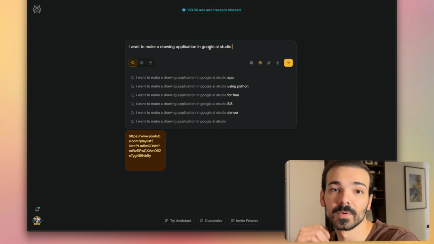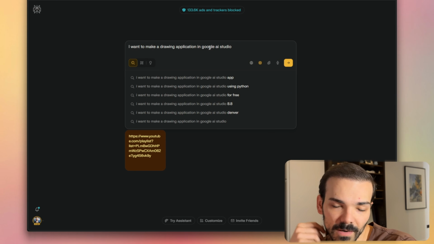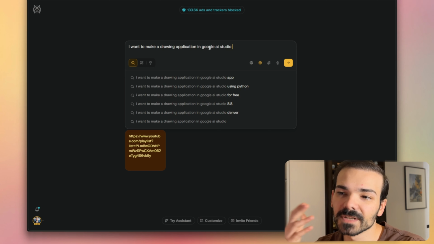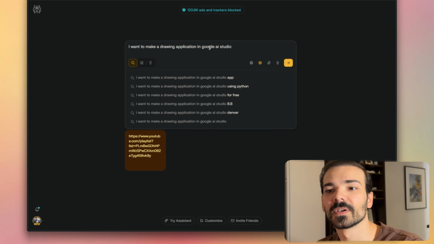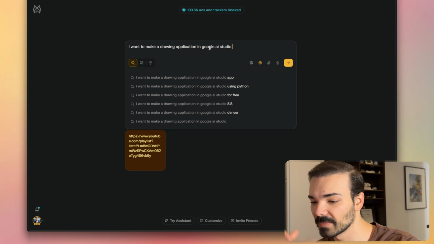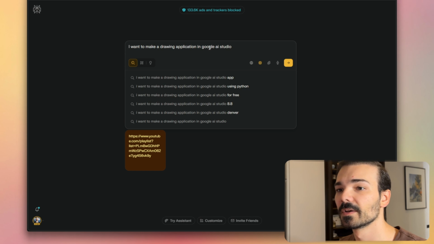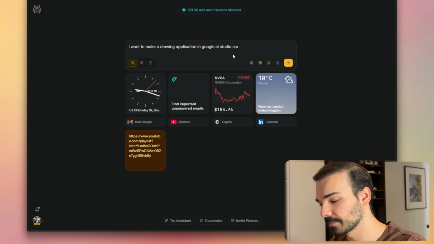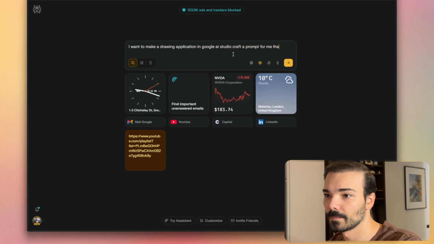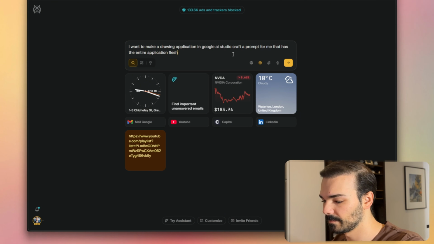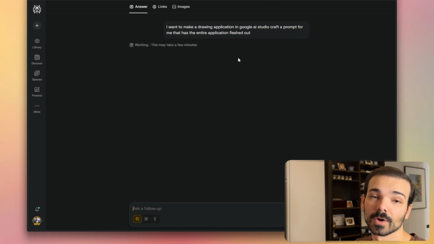What I'm doing here is, because I'm not very good at emphasizing what I'd like, I utilize an existing LLM to emphasize the idea for me, and then I use that prompt to input it into the actual system. And then from there, I can get a generalized demo, and then I can adjust from there. So in this case, I want to make a drawing application with Google AI Studio, craft a prompt, the entire thing fleshed out. So we'll go ahead and do that.